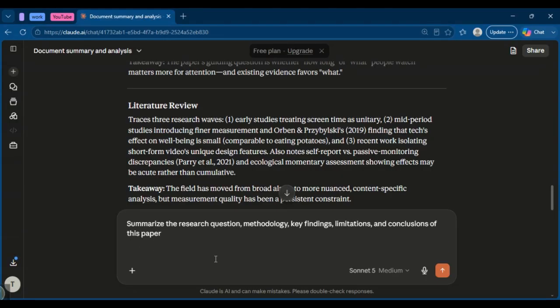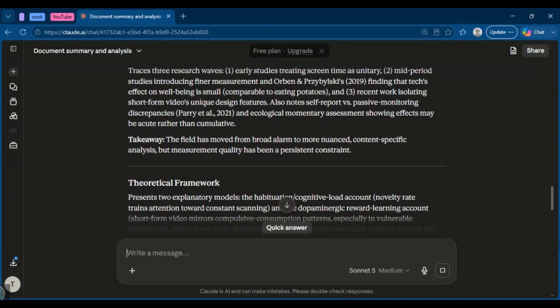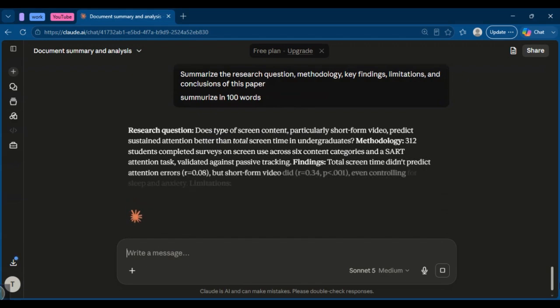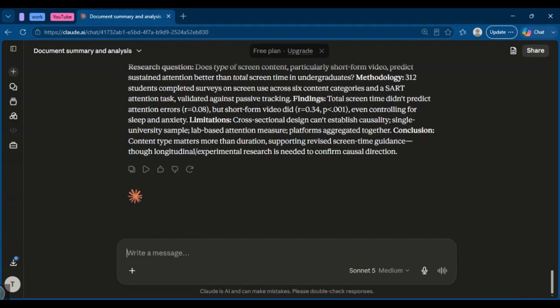Another helpful technique is adjusting the summary length. For example, you can ask, "Summarize this paper in 100 words," or "Create a one-page executive summary suitable for someone who has never read the document." Claude can adapt the level of detail to match your needs.